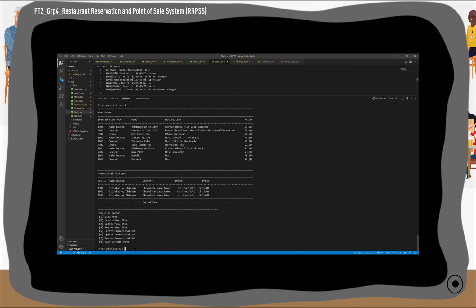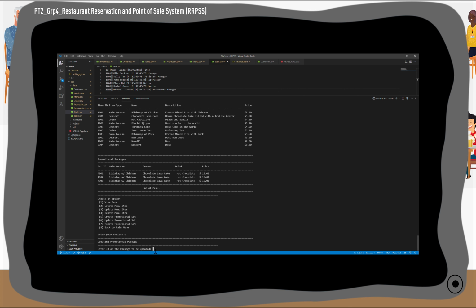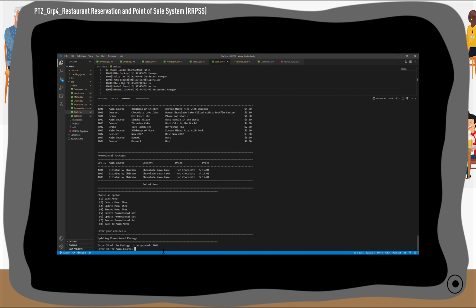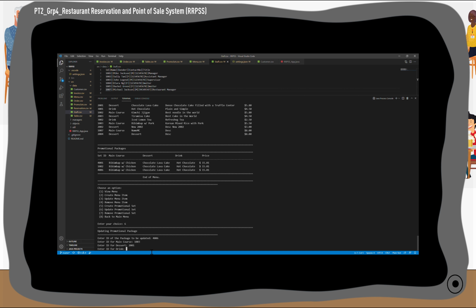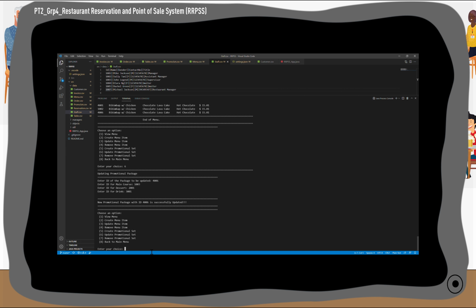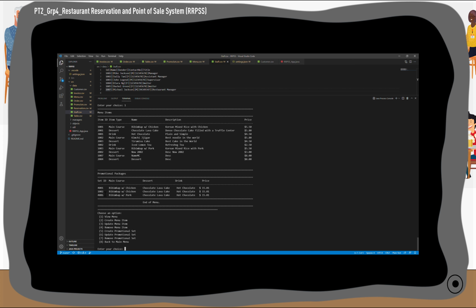And now to update the set, we'll go to 6, choose the item to be updated, and enter the new ID for the main course, for dessert, and a drink. And now if we view the menu, the item is already updated.